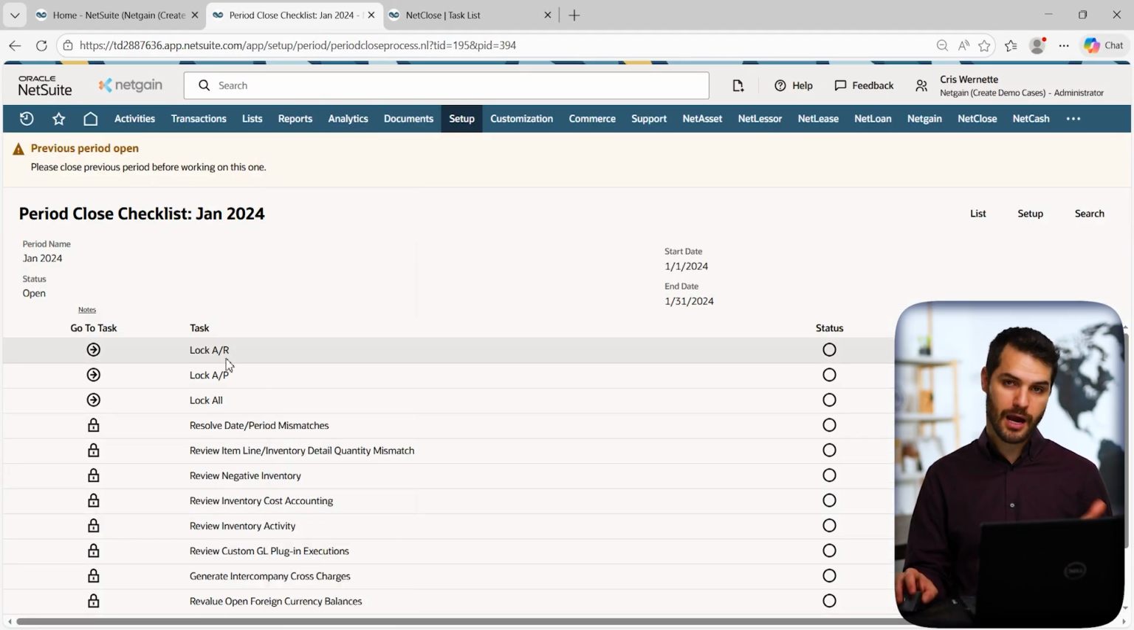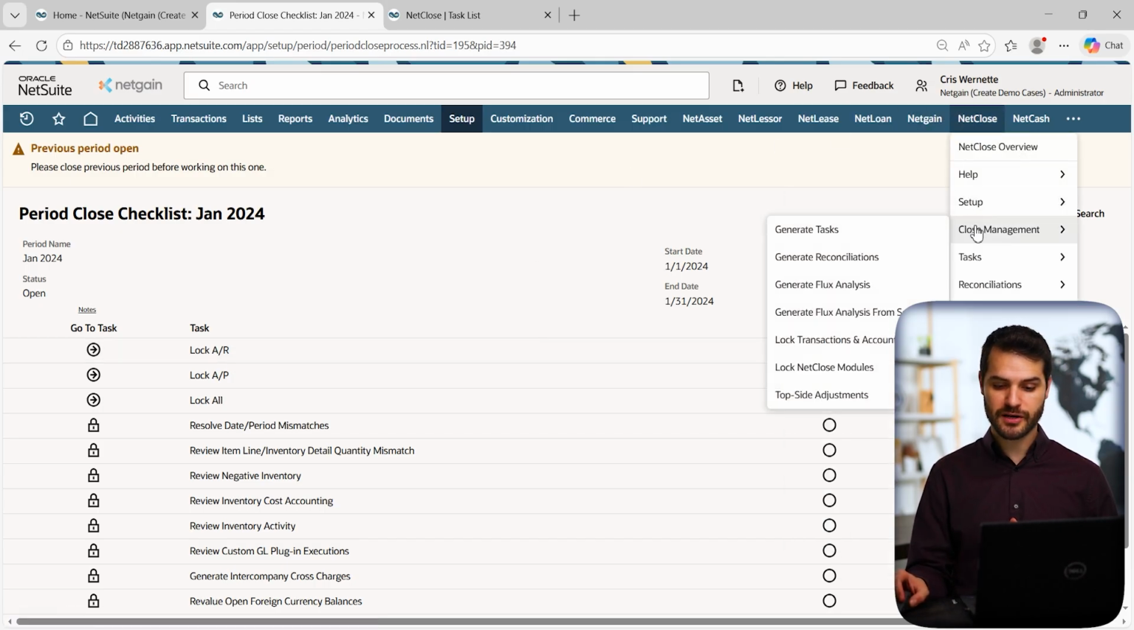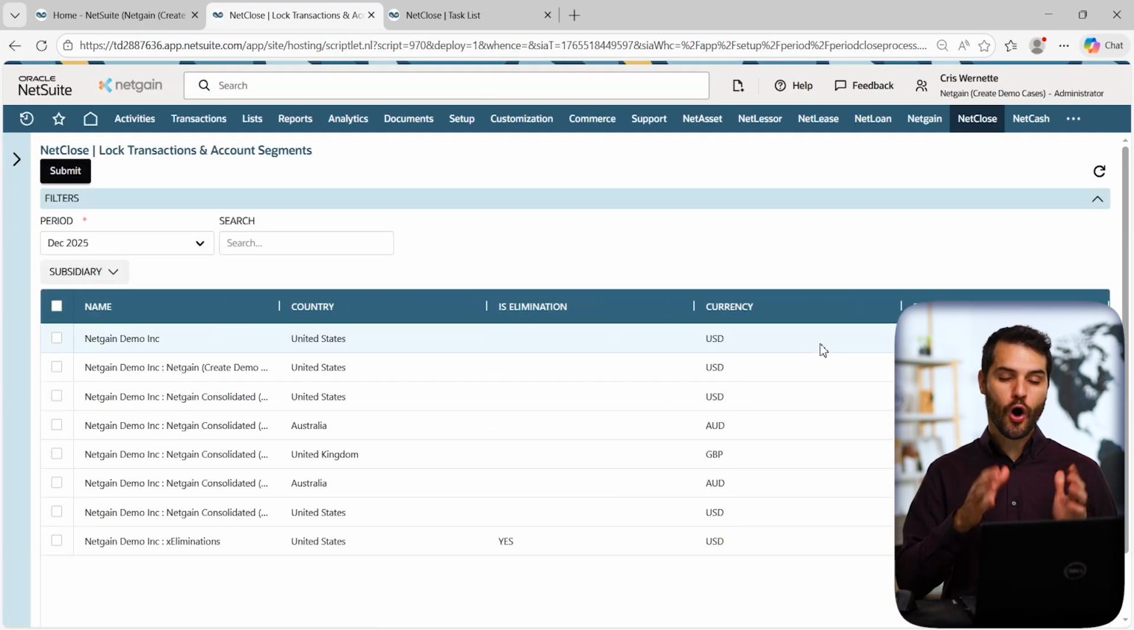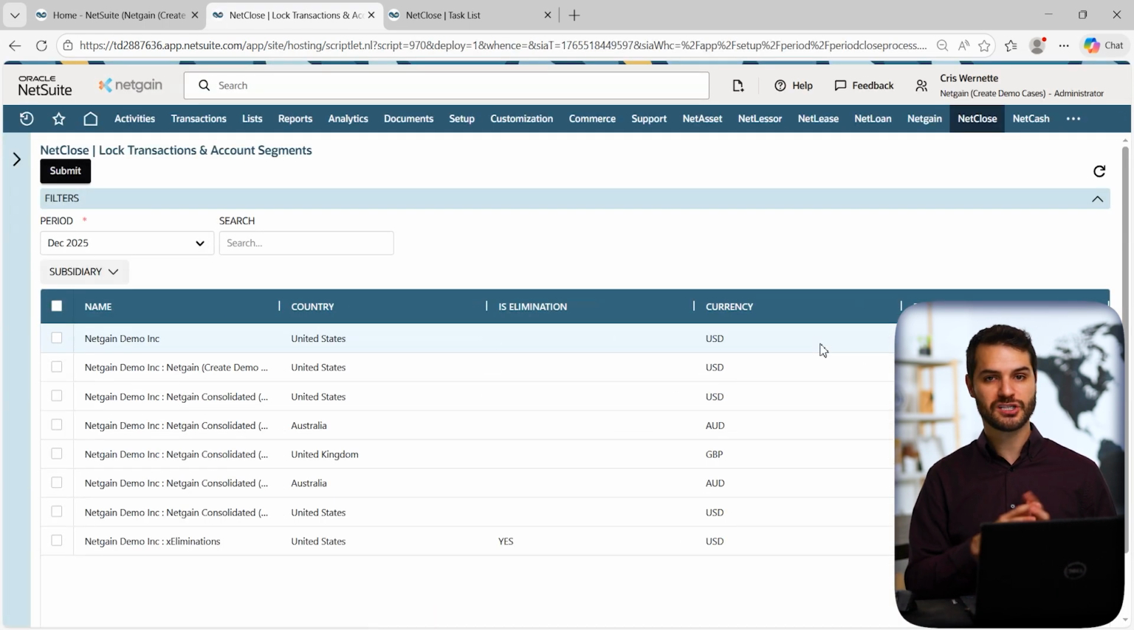Now, on the subject of locking accounting periods and what we saw on this original checklist where we can lock accounts receivable, payable, all, NetClose also comes with the capabilities to get much more detailed with your locking procedure. So let's come over here to NetClose. We're going to come down here to close management, and we have lock transactions. Now, this is actually something that you can do only with NetClose, like I mentioned earlier, because it's embedded into NetSuite.